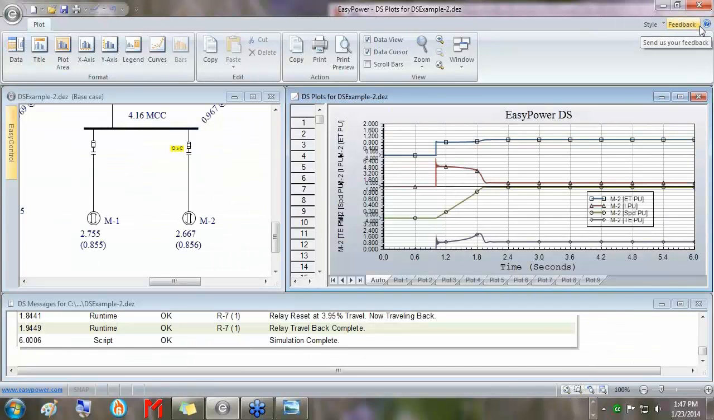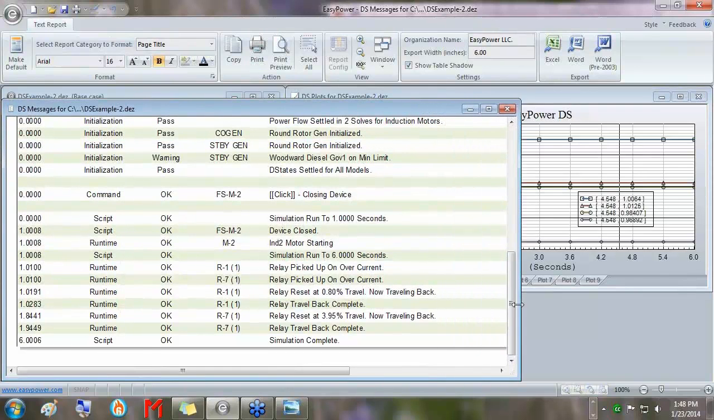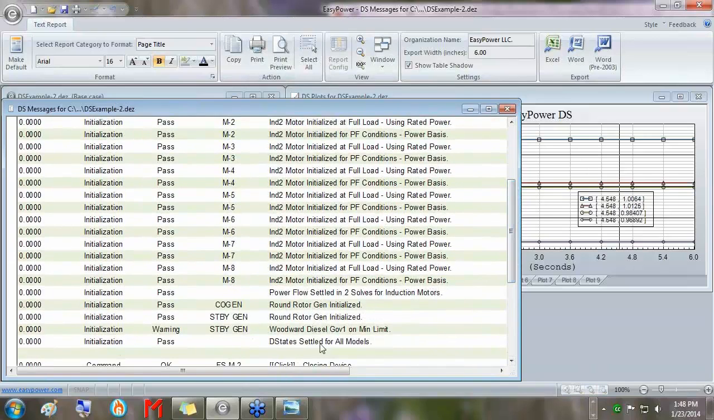Now, some interesting things. Often, the message log is kind of ignored in transient motor starting and dynamic stability. You want to see the plot. You want to see what the motor start is doing. But there's a reason why this third window is down here. Let me take it and bring it up for you. In this window, we see that we have a complete log of what happened during the initialization. I'm not going to go into detail about this. This says D state settled for all models. That means it passes and I'm all good.